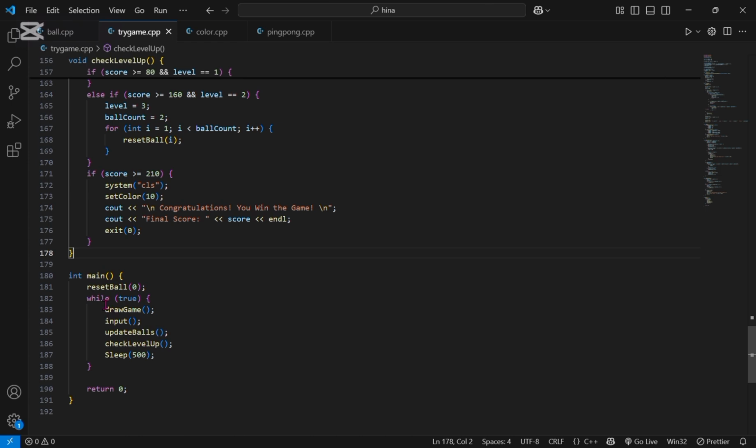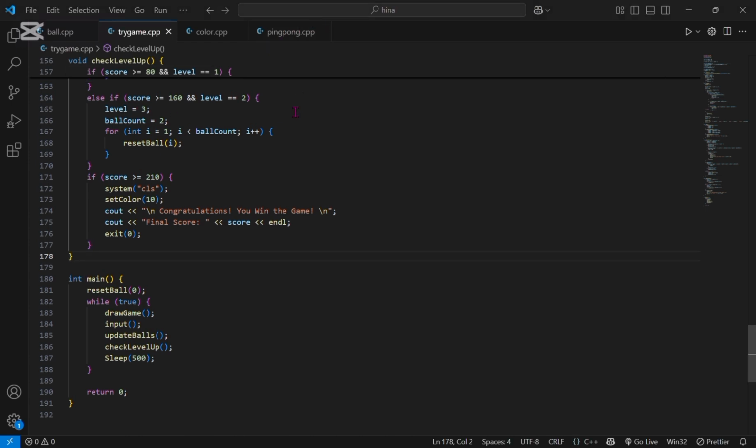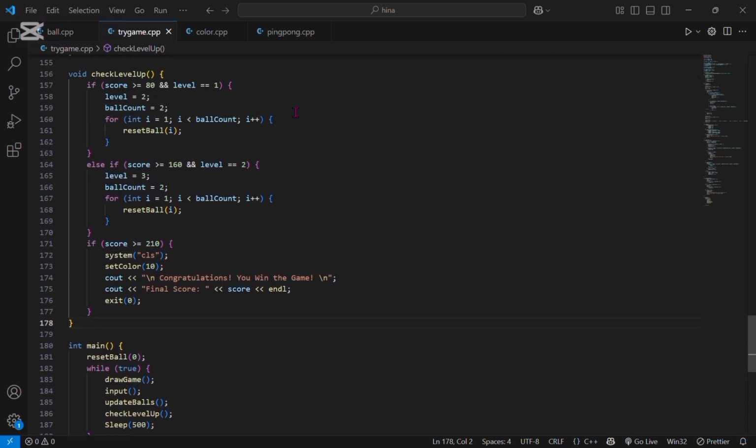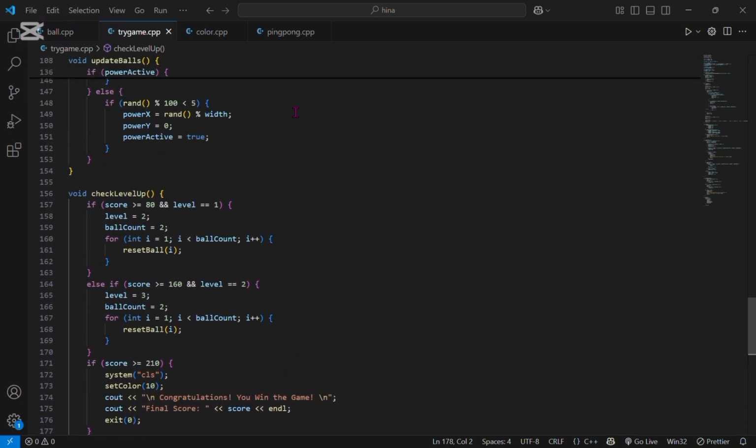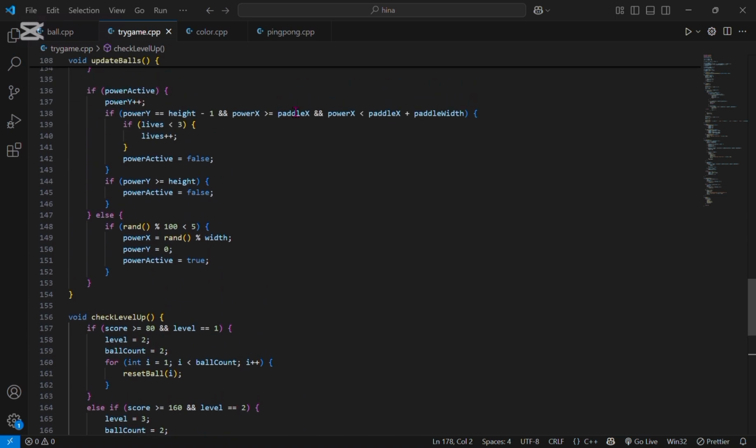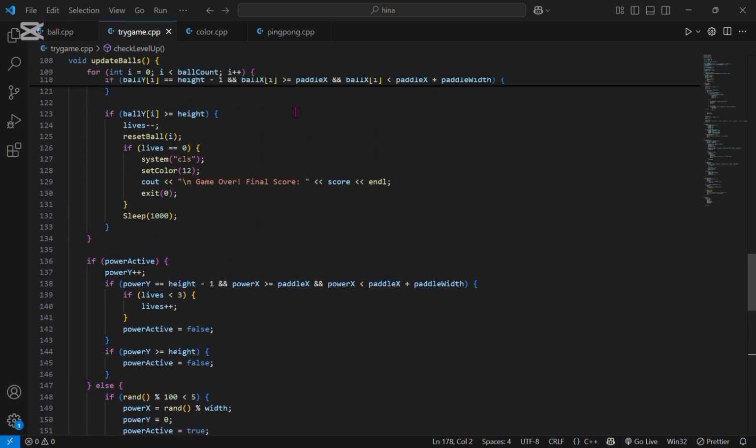At 80 points, level 2 is activated, and a second ball is added. At 160 points, level 3 starts. At 210 points, the player wins the game, and a congratulatory message is shown.